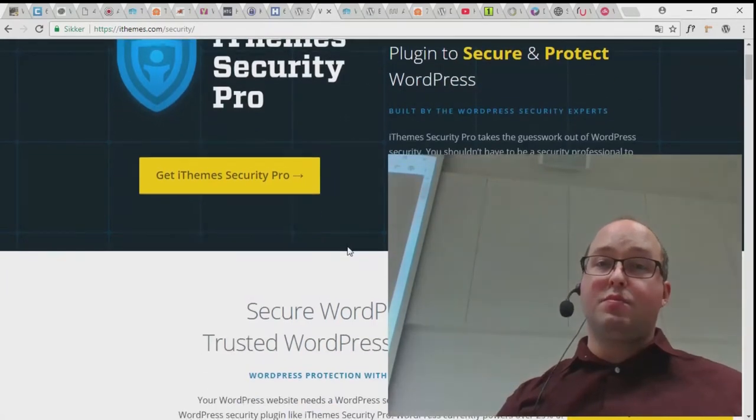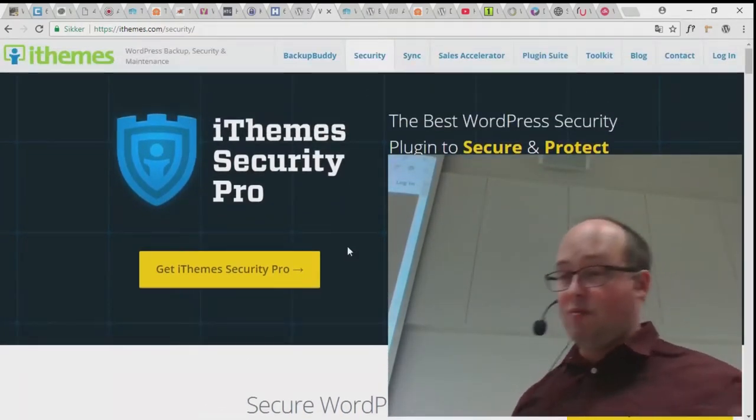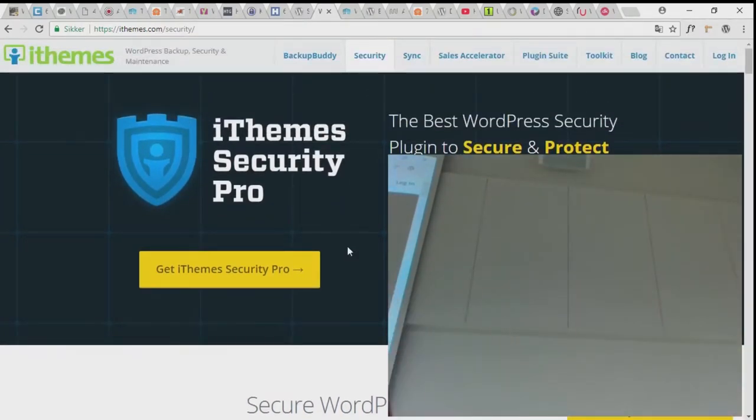iThemes Security Pro, iThemes Security, and then if you pay for it, you get the Pro version. Big surprise there. The normal iThemes Security, just search for it in there. It's also very good security. It does a lot of stuff. Basically, you just have to click one button, and then it does a lot of the more advanced stuff for you. So you don't really have to think about editing files and setting security levels on files on your server and so on. That plugin does it for you.